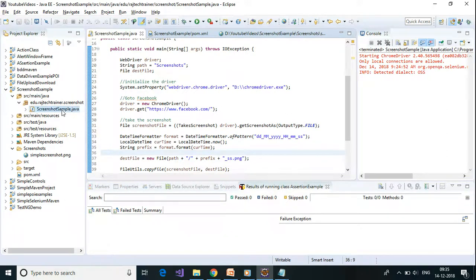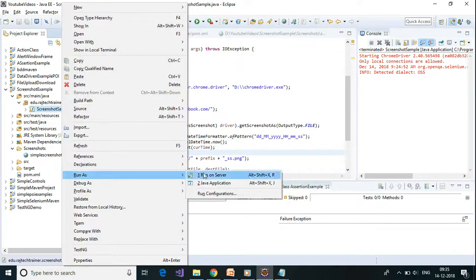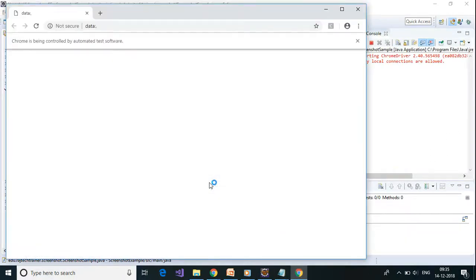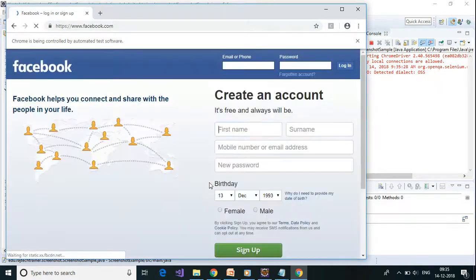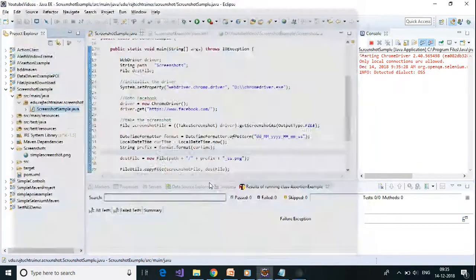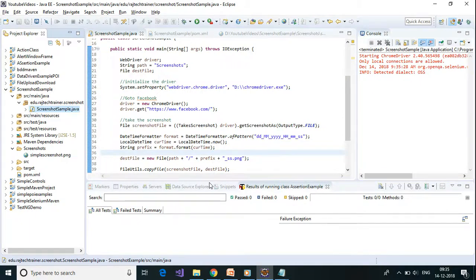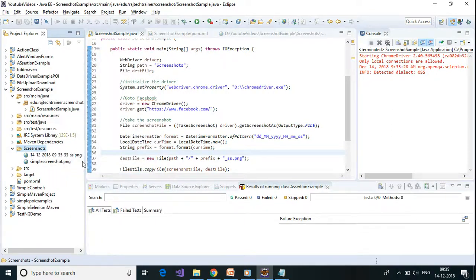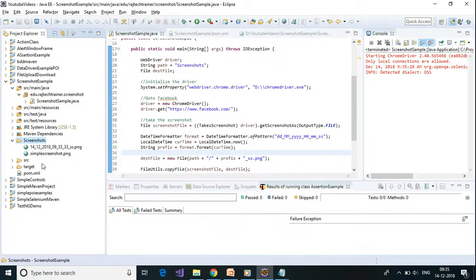Let us rerun this. Run as Java application. So it has taken the new screenshot. This time again refresh the screenshots folder. Okay, as you can see, it's 14_12_2018_9_35_33 underscore screenshot.png. So this is how you can make this dynamic.